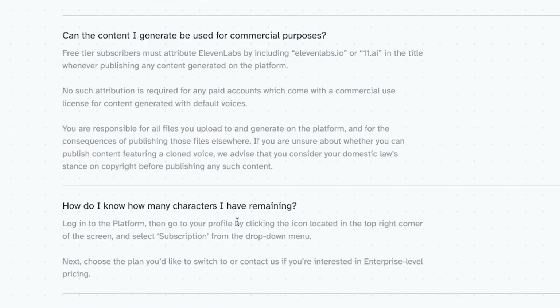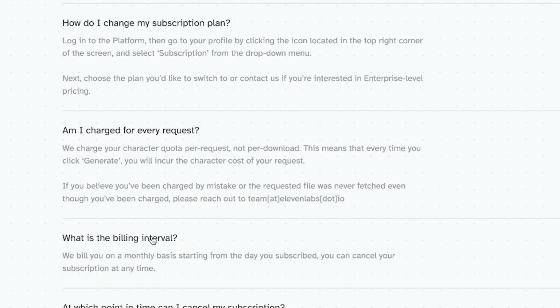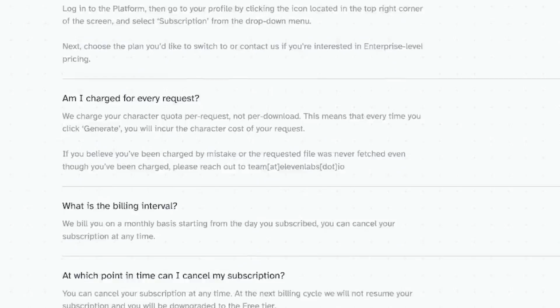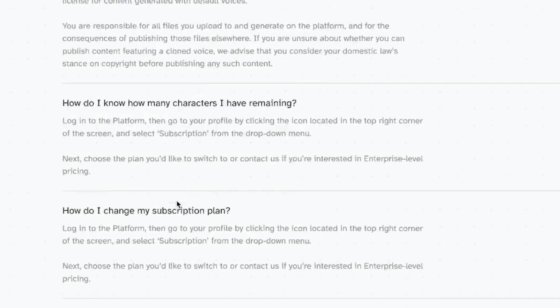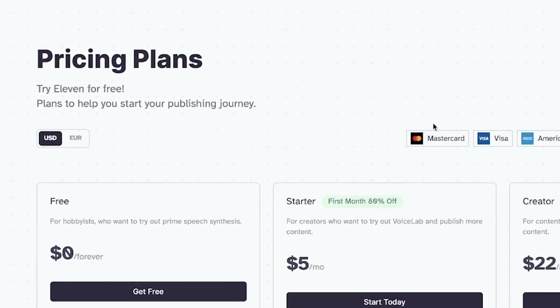How do I know how many characters? Once you log in, you can change my subscription plan, yes. And I change every request, the billing approval, and cancellation of a thing. So these are exceptionally useful questions. You can just go through it. But without wasting much of our time, let's just go ahead and sign up.